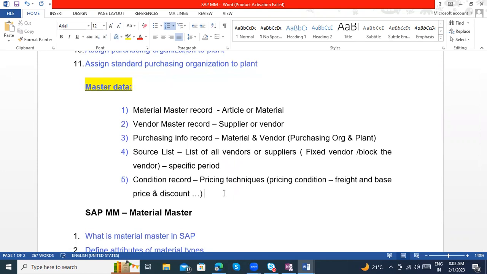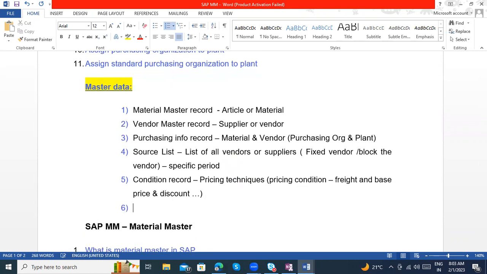Yeah. Okay. So these are the major master data. We have other master data like customer master record and cost centers. These are all related to other areas, but from my point of view, these are the main ones. And there is one more, which is the quota arrangement. Generally nobody uses it, but what is the quota arrangement? It is, when I have multiple vendors, how you can arrange the quotas. Even for all, it is very important.